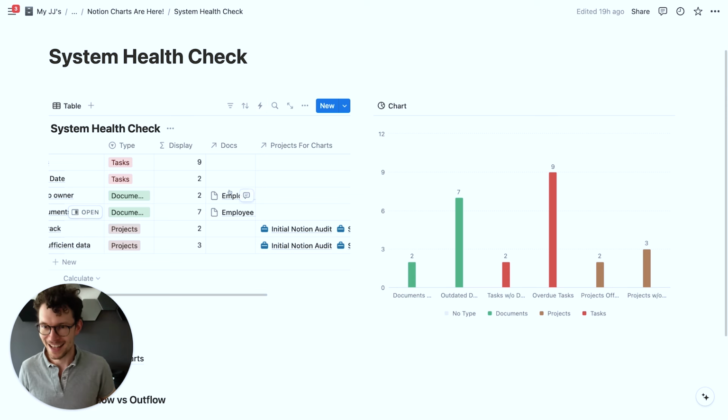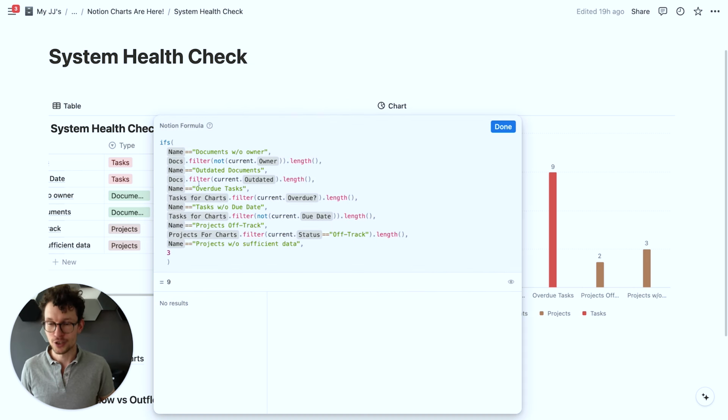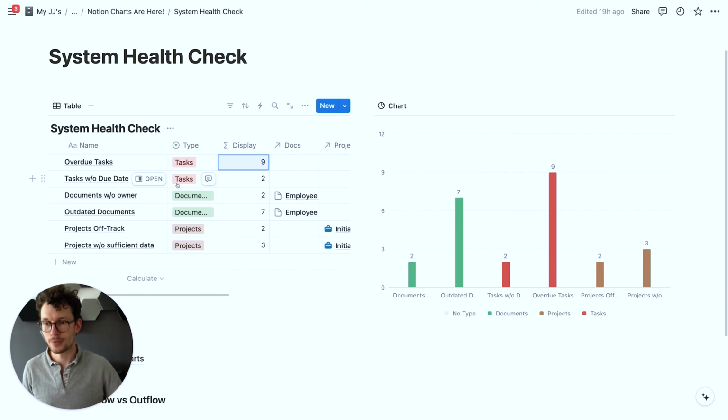And then, and that's the last step, you need to create this display property, which is basically a large ifs or switch statement that goes in and says, okay, if the name of this is documents without owner, then please go into documents and figure out which ones don't have an owner, and so on and so on. So you need to write this as an individual formula element inside this one big formula for every single metric that you want to keep track of.